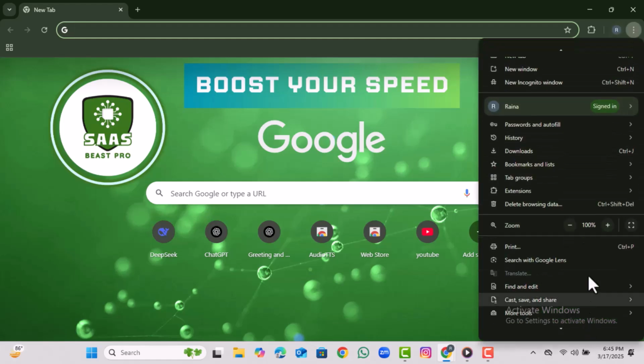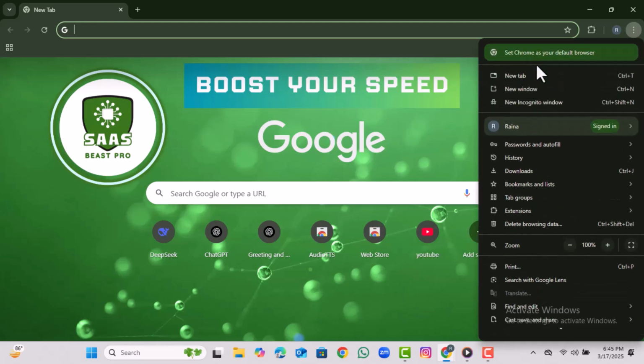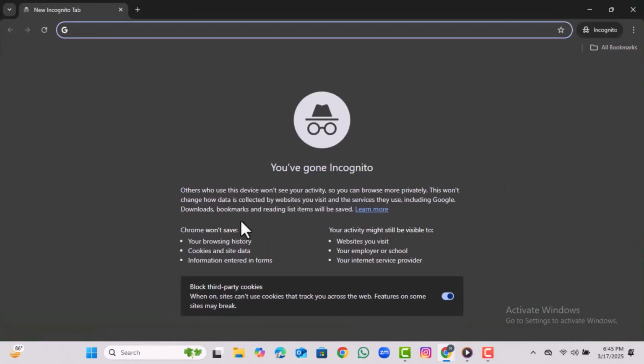Step 3. After clicking the 3 dots, a drop-down menu will appear with several options. From this list, click on New Incognito Window. This will open a new window where you can browse the internet without being logged into any accounts, including Google.